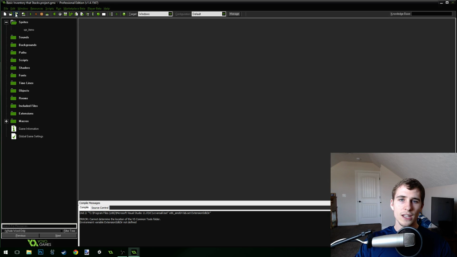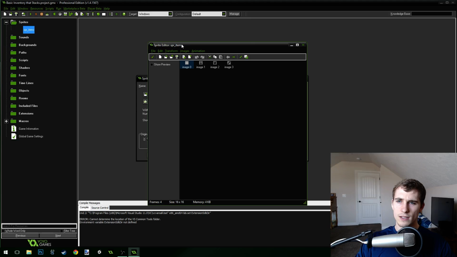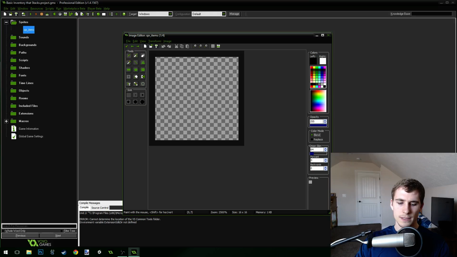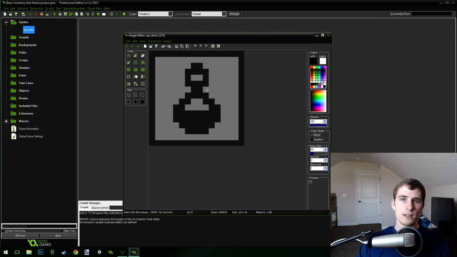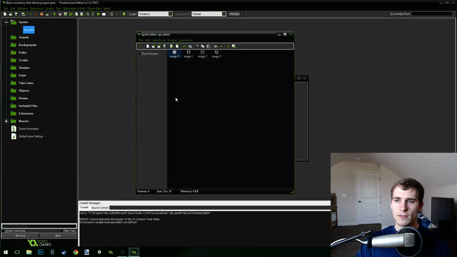The first thing you're going to need is a single sprite where each image index is a new item. You can see image 0 is an empty item box. Image 1 is a potion, image 2 is a bomb, and image 3 is a sword. You can have as many images as you want, but we're going to be using these values 0, 1, 2, 3 as the IDs for each item.